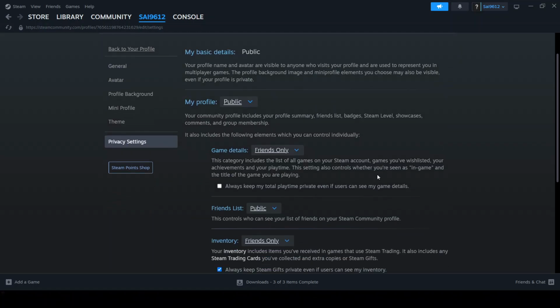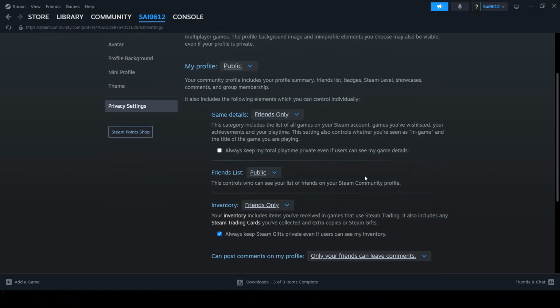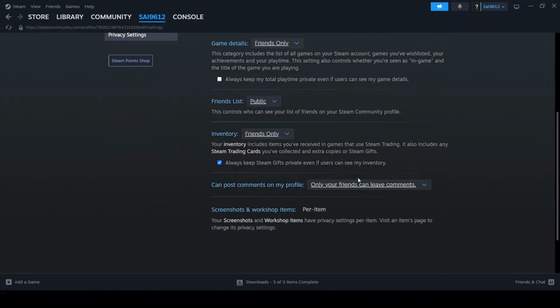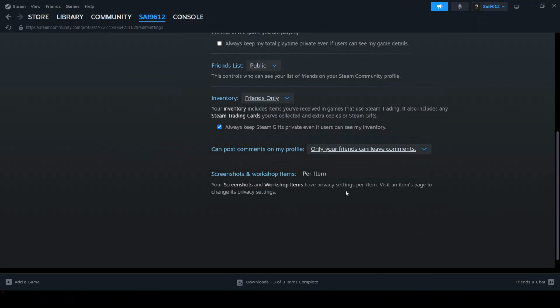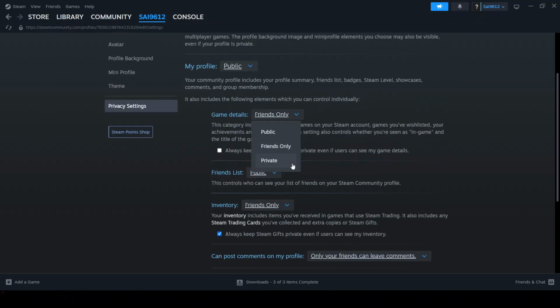In the Privacy Settings, look for the section called Game Details. This area controls visibility for your game library, wishlist, achievements, and your total playtime. Within Game Details, find the option labeled Always Keep My Total Playtime Private. This setting specifically focuses on your hours played. Check the box for Always Keep My Total Playtime Private.